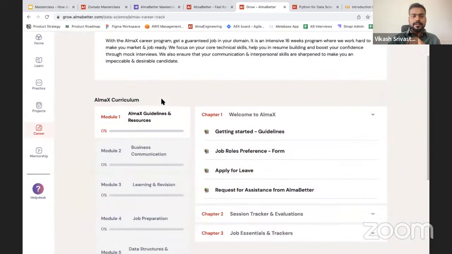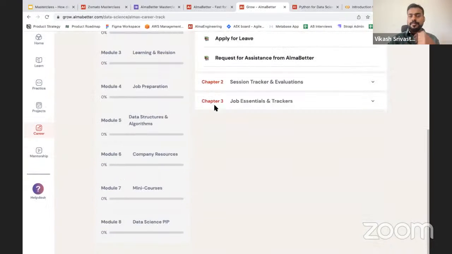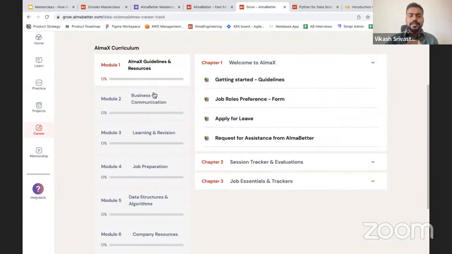Now, this is the AlmaX. AlmaX has a really broad curriculum where we are focusing on your portfolio building, where we are helping you build your resume, LinkedIn profile, GitHub profile, even your personal website, and probably your YouTube profile too. Because these things really catch the attention of the recruiters, and we encourage our students to do so.